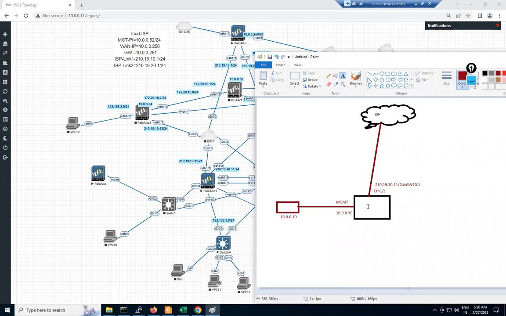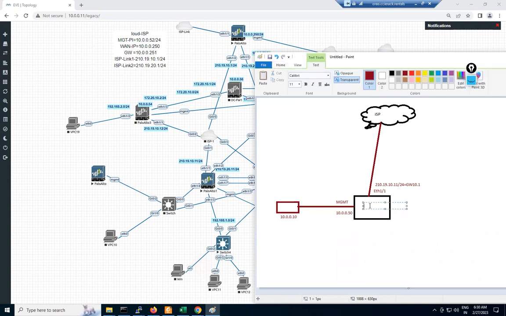Okay. So what device name will we use? India firewall 01.